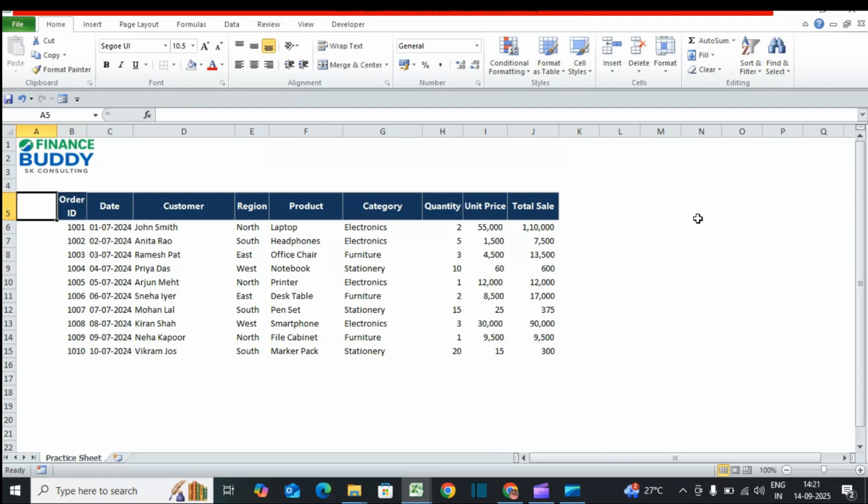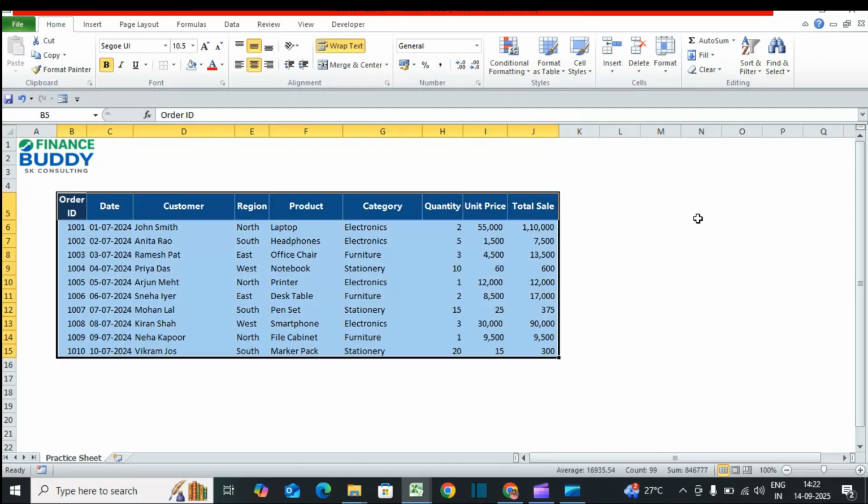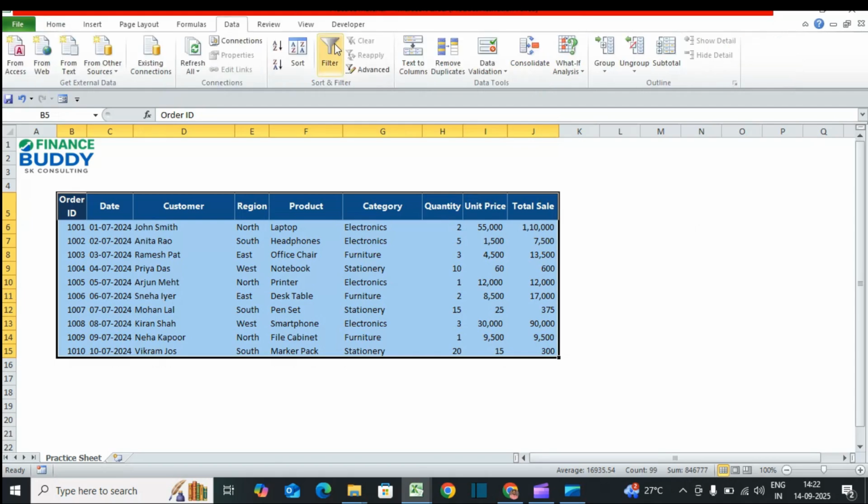So I have this data set wherein I have order ID, date, customer name, region, product, and so on. So I select this entire table, then I go to data tab and I click on filters. So you can see these icons appearing on the headers of the columns. So this is the one way. Now let me remove it.